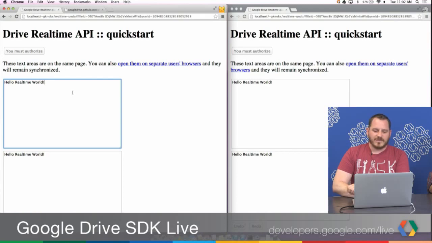And today we're going to talk to you about a new feature we launched for the Realtime API. We've recently added an undo and redo feature to the API that makes it really easy to implement this feature for your own applications. And I think the best way to demonstrate this is to jump right into a live demonstration on my screen. So if you'll bear with me.